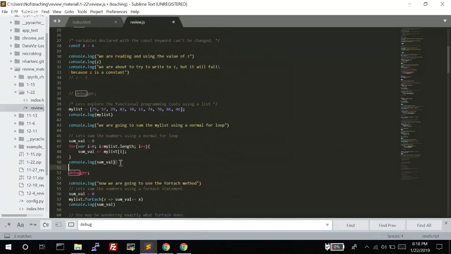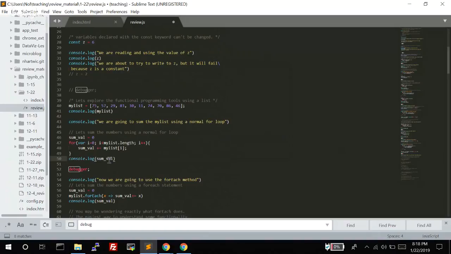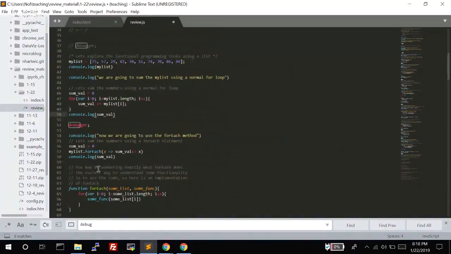Any questions on this simple use of the for loop? Okay. Now we get into the fun stuff. Just because you can use the for loop doesn't mean you have to. In fact, in a lot of cases, it's a lot easier to just use one of the functional programming tools that are for each, map, filter, and reduce.